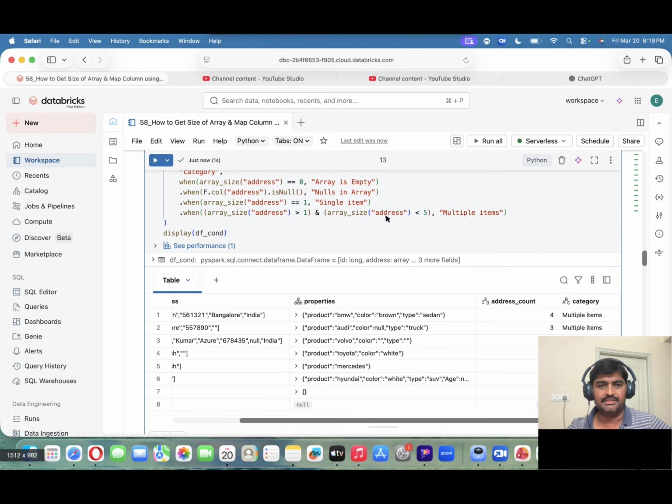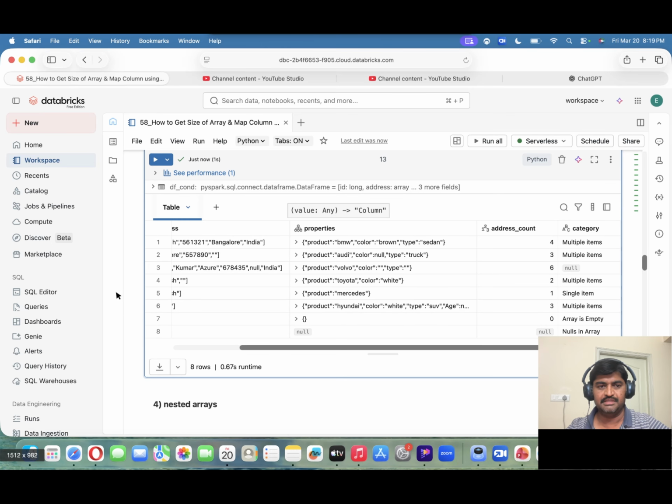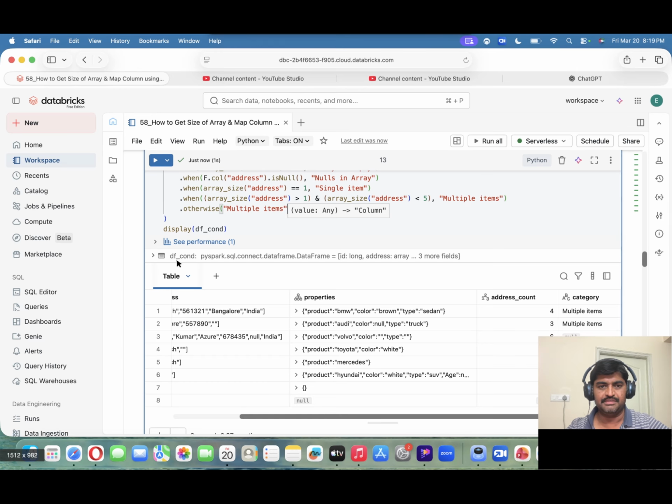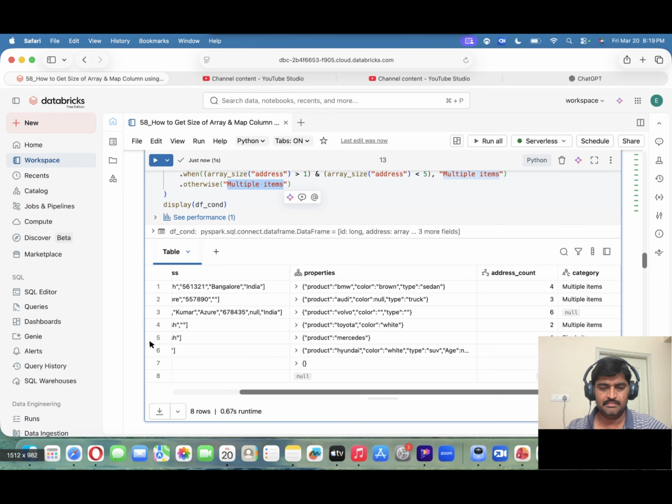I need to add an otherwise condition here, dot otherwise. Multiple items is already there, so instead of multiple items, maybe I'll print unknown. Let me rerun this one.